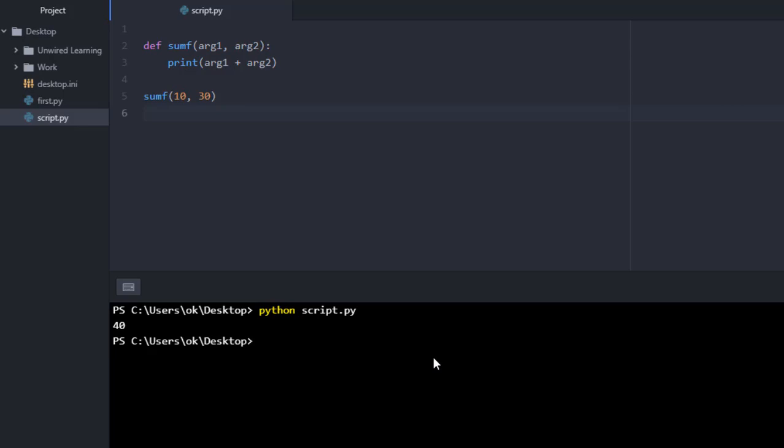The motive of this lecture was to make you understand how to create a user-defined function, and this is just the basic syntax. From the next lecture, we will be performing more examples, and there are a lot more things that we can do with functions.